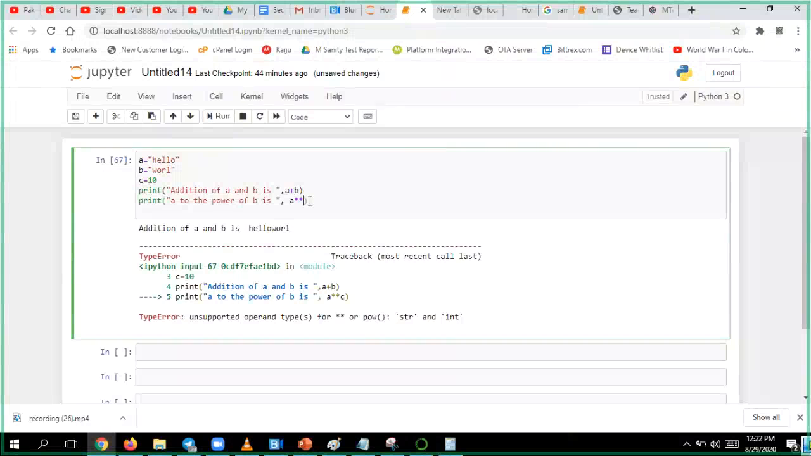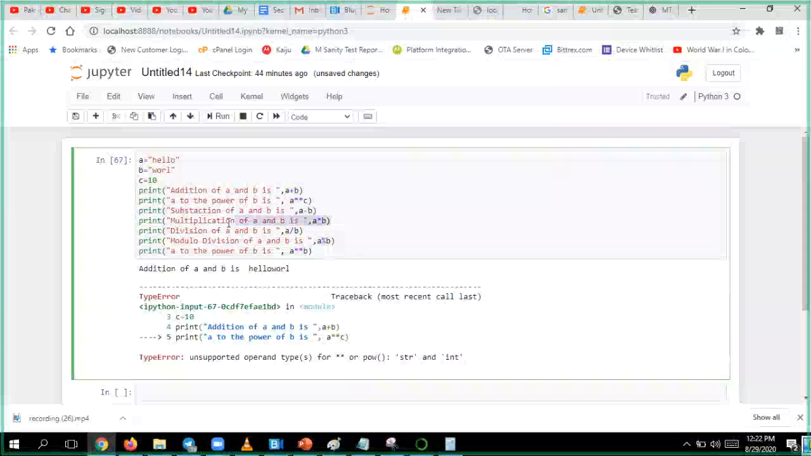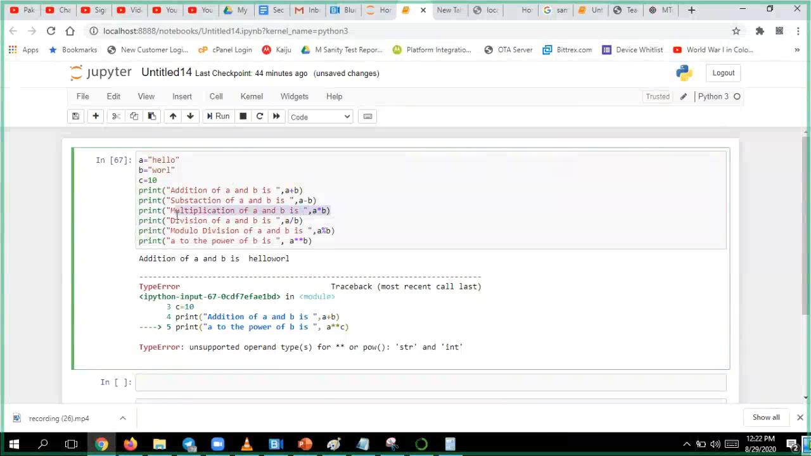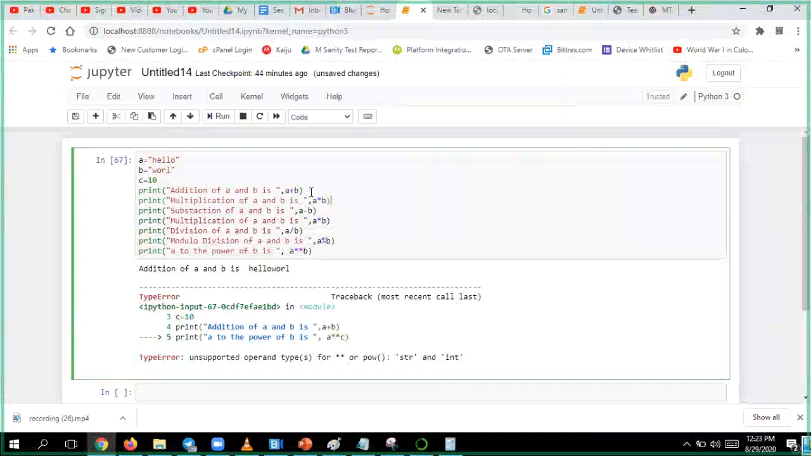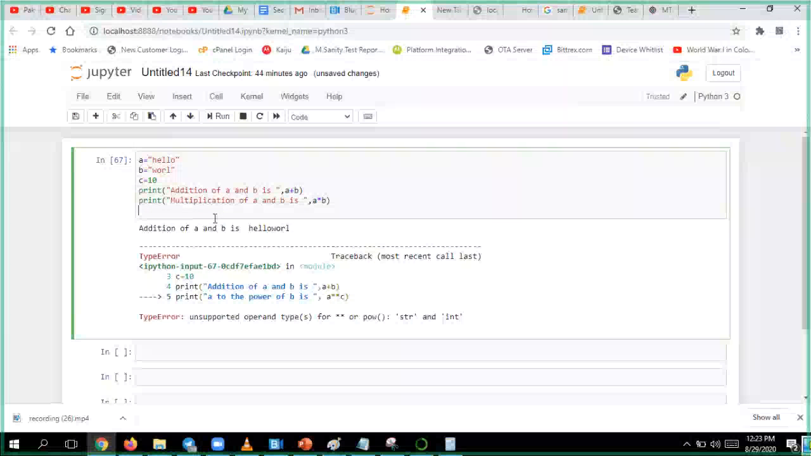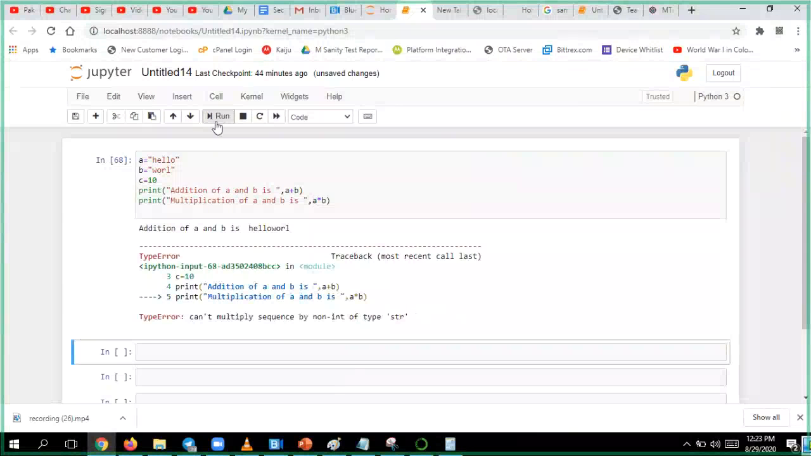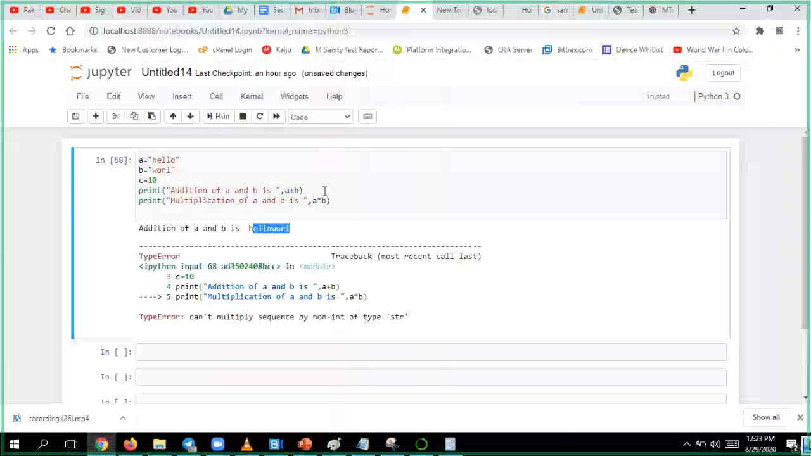Oh, sorry. Control Z, not the power. Let me keep this as it is. Let me take multiplication, not power. Take this, keep it over here, and remove the remaining things. Now addition we have done, subtraction we have done, and multiplication I am also trying with a and b. It is not possible, only addition is possible. Everything else is also not possible.